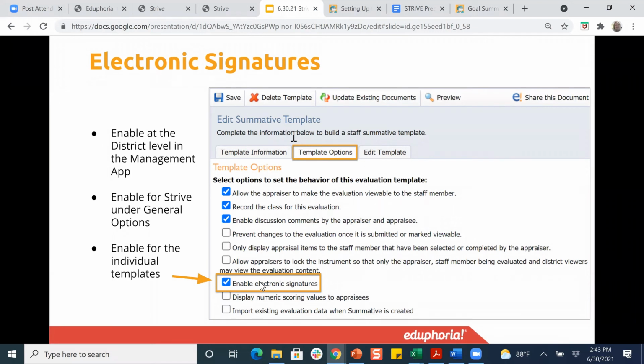Unlike the other 2 that we've just looked at, enabling electronic signatures is not allowing them to, it's actually turning it on. So once you enable electronic signatures, it will be required for this particular document. The electronic signatures piece is a 2-step process. The appraisee has to sign, and also the appraiser has to sign. So you might want to think about what all we need to have electronic signatures for.